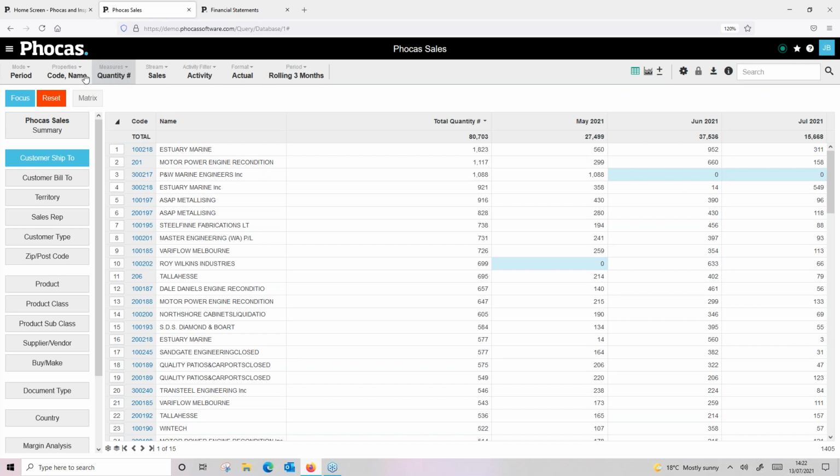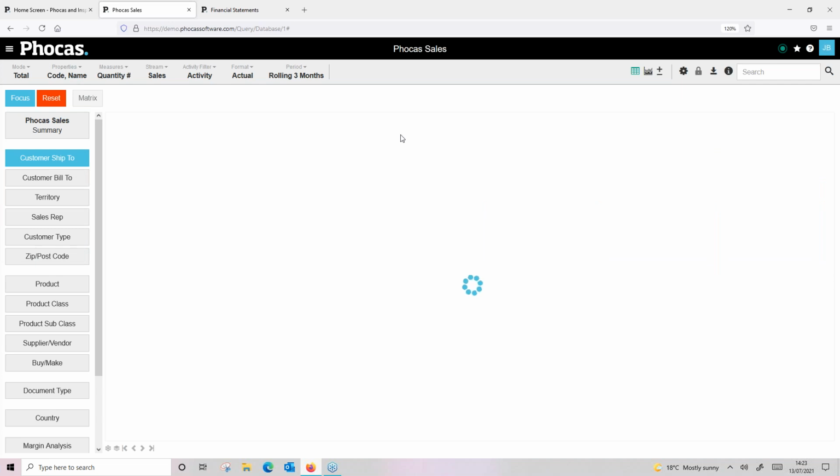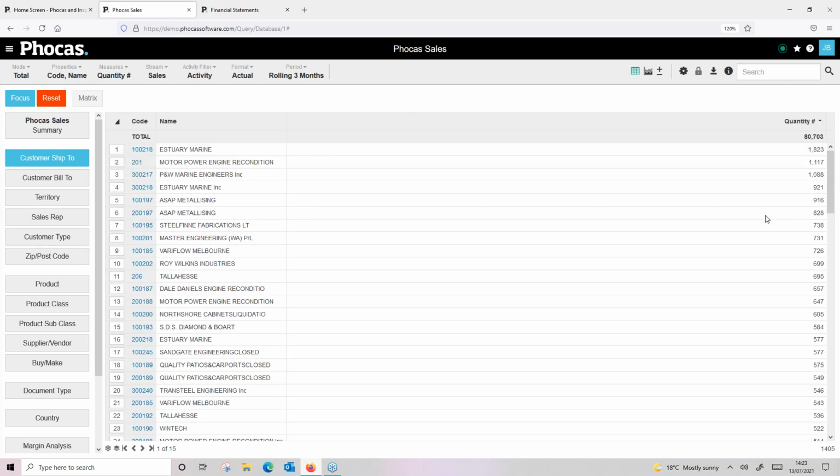And then if I keep going across the top, you get to mode. So the standard mode in Phocas is called period mode. And what that does is it looks at the period you've selected. So if we go back to period here, we've got rolling 3 months selected, and it simply gives me a column for each one. If I drop the mode down, you can see there's a whole host of different options, one of which is called total mode. So again, as the name suggests, that'll just give you one column with a total.